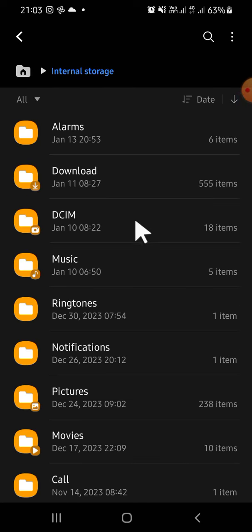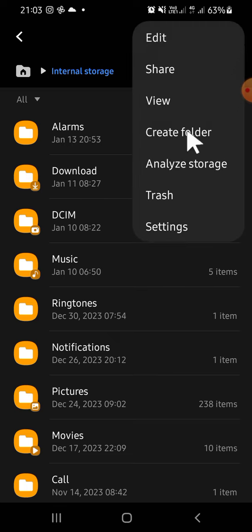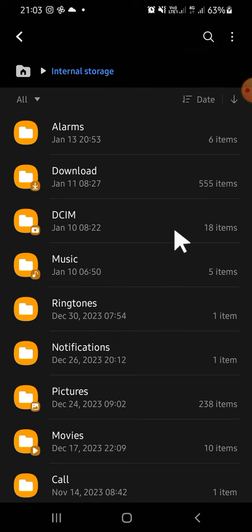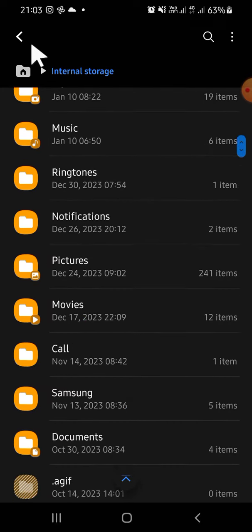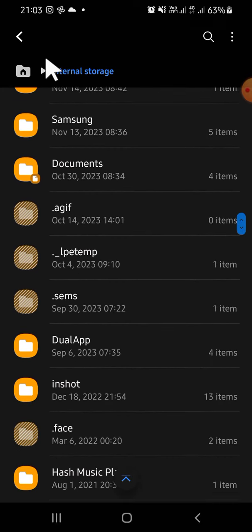Okay, and after that we can tap on this three dots button on the top right corner of our screen. Then we can tap on the settings option, and in the settings we can click on show hidden system files right here. Tap on this toggle button, and now let's go back to the previous section, and I'm going to show you the hidden system file, this one. So now the hidden system files have appeared on our file manager. Alright guys, and that's how we can show hidden system files on an Android phone.